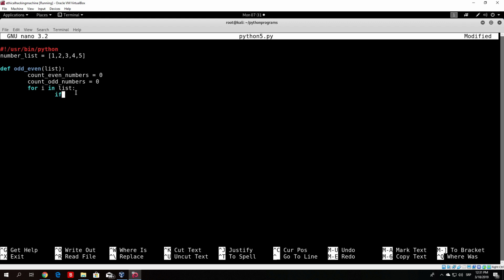if, and then we open brackets, if i modulo 2 equals 0, then our number is basically even. So we want to add 1 to the count even numbers since we found 1 even number. So we can do that with count even numbers plus equals 1. This is basically the shorter version of count even numbers equals count even numbers plus 1. So we can just type here plus equals 1, which will just add 1 to the previous value of even numbers. So, and then we want else.